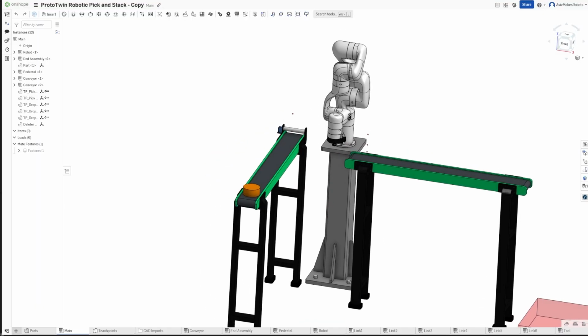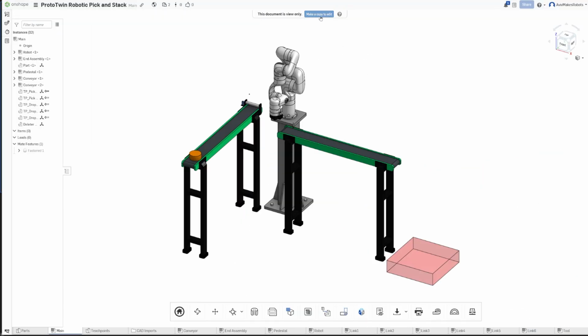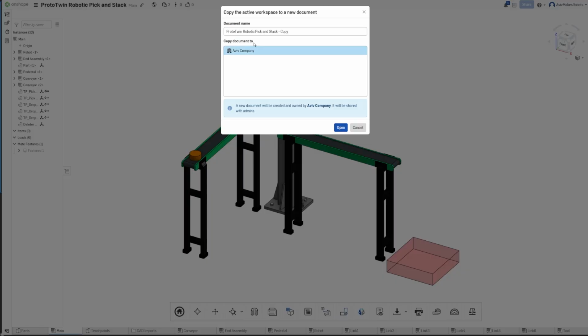To follow along, just create a free Onshape account and open up the link in the description of this video. That link will bring you to this 3D model in Onshape. Click this blue button in order to make a copy to edit. When this window comes up, copy your document somewhere where you can access it.